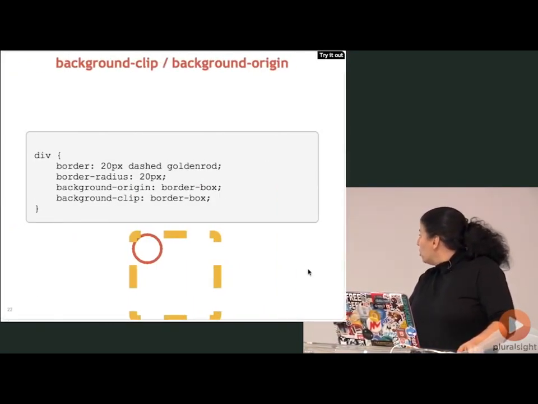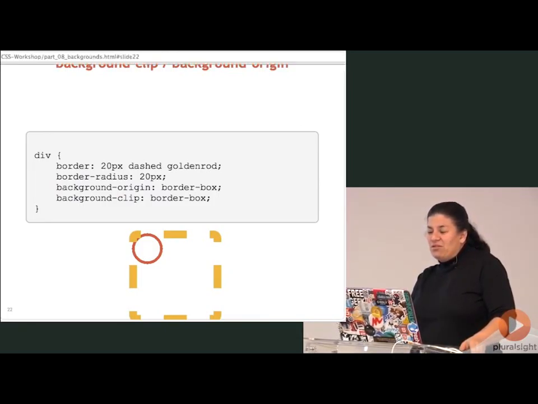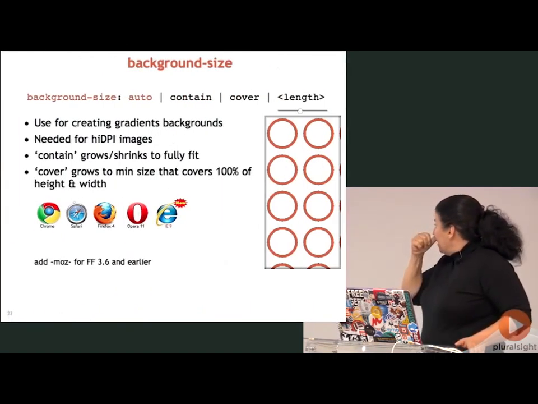Okay, background origin, background clip. Do you guys want to play with this? I should just move on. I'll move on. Okay, background size.